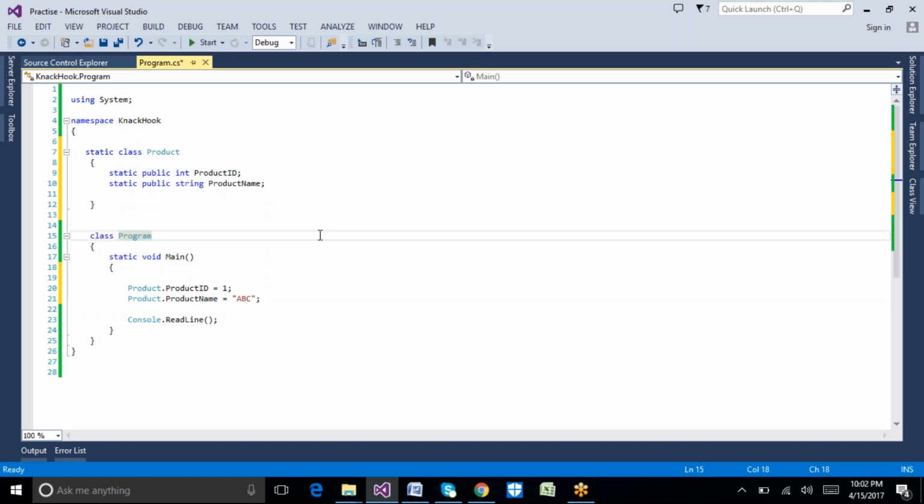Okay. Muzaffar or Raj, can you please explain what is the difference between a normal class and the static class? In a static class, we use the keyword static before our class name, and we use the member variables with the keyword static in front of public, and we are calling our member variables directly through our class name, product dot, calling our member.